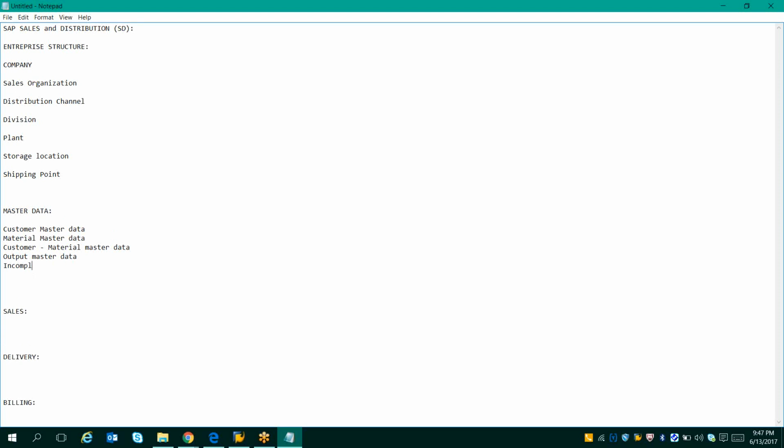Likewise, for sales order and delivery, we have to set the master data, which will immediately identify and throw a message that, hey, you have missed this field, please enter it. That kind of thing you can do. That is incompleteness. That is also master data. And finally, pricing. Pricing is also master data. We'll see all these things.